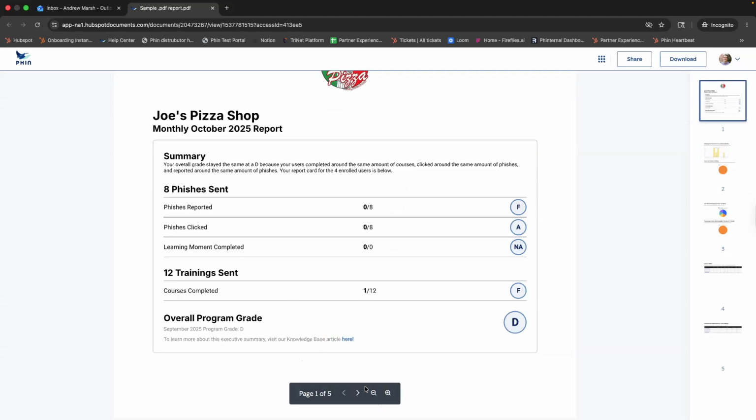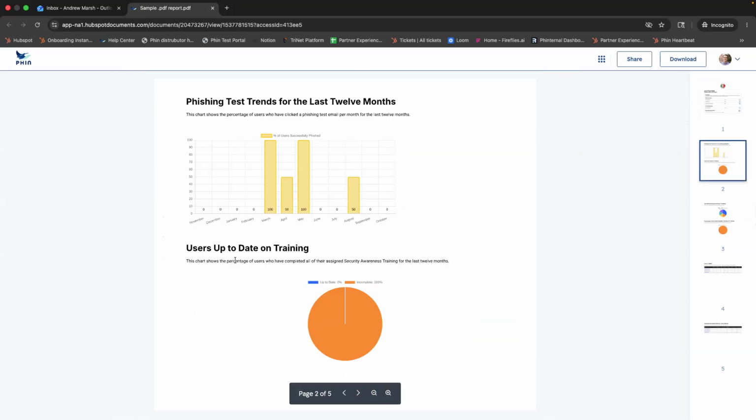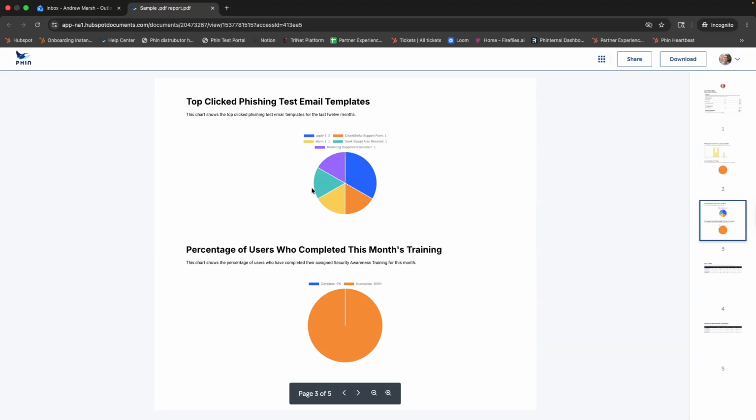You can also see on page 2 some trends over the last 12 months for the number of users successfully phished. Then you can also see the percentage of users up to date on training for that time frame. You can also see what the top emails are that people are clicking, and the percentage of users who have completed this month's training as well.